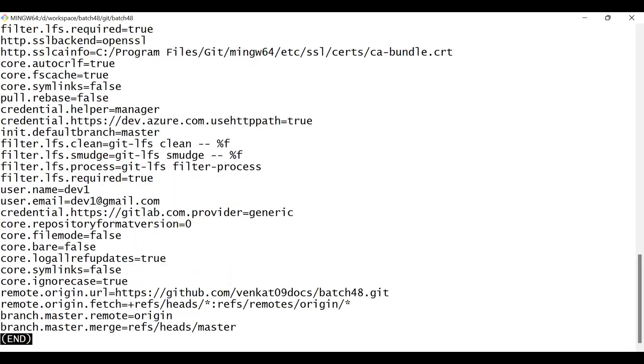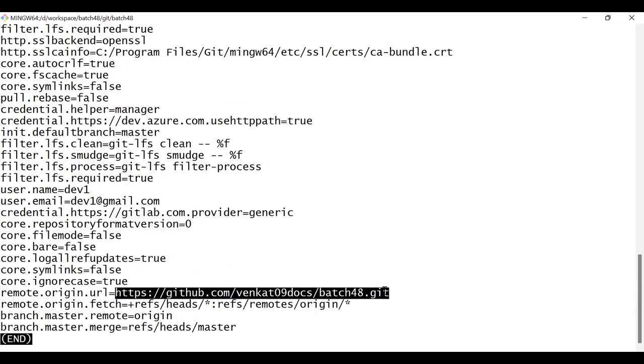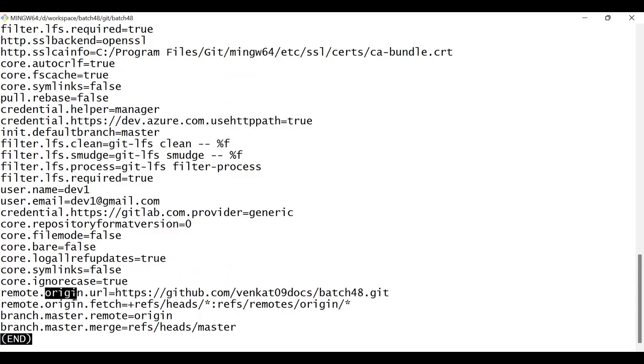We have so many properties, but here you see this important thing, the remote URL. What is the remote repository URL? This remote URL. And what is the alias name it is going to use? It is origin, remote origin URL. So my local repository, is it mapped to the remote repository or not?